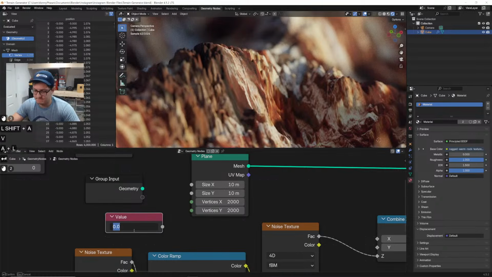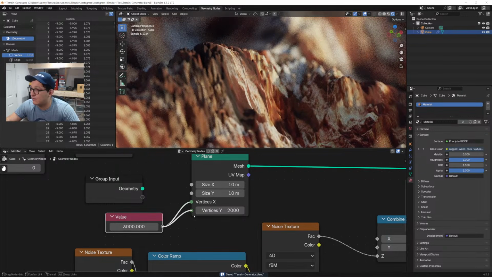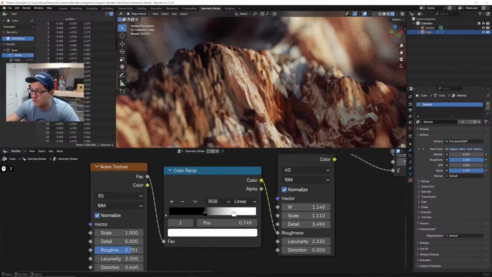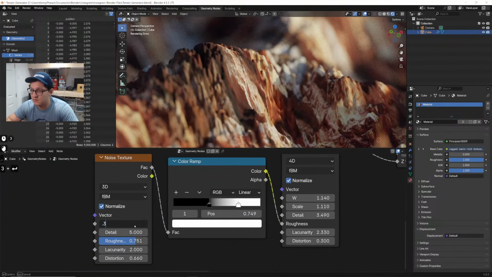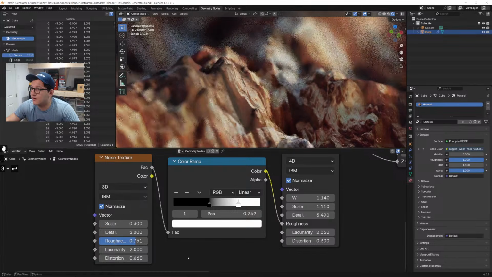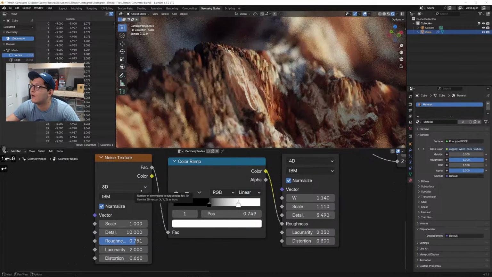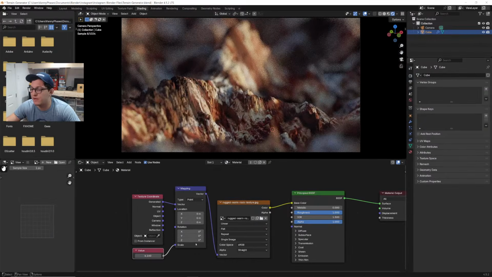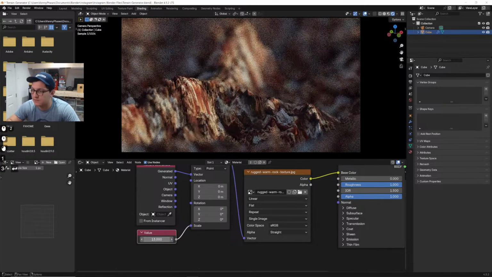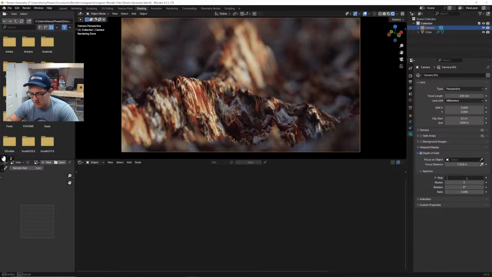Let's try 3000. I'm gonna save it. Blender might crash, but let's try it. Blender's not giving me a hard time at all right now. Let me just bump this detail up to 10. Blender's not giving me a hard time. I have a freaking beast of a graphics card in my computer right now. Absolute goated graphics card.